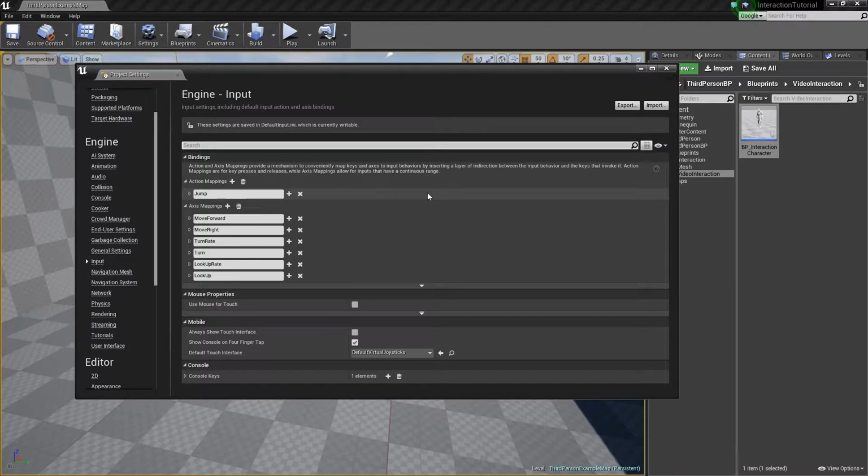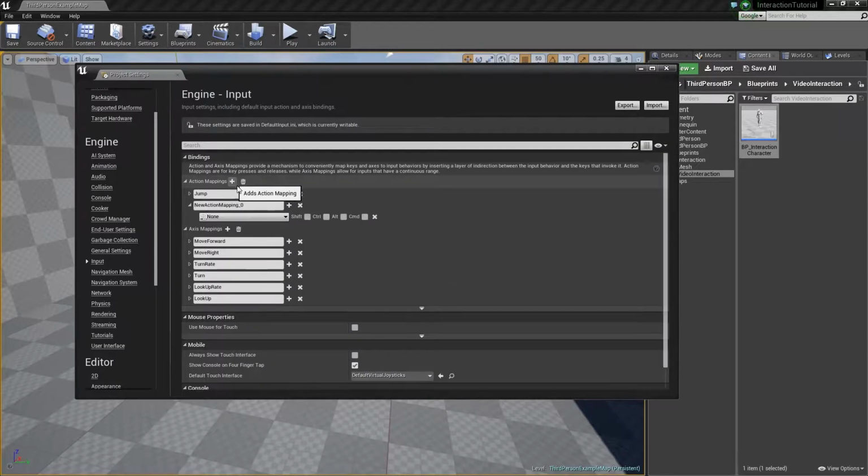We don't need an axis for our interaction. We just want to know when the player has just pressed the button, when they just do it. We don't need to know any other information besides whether it's on or off. So let's go ahead to action mappings, and we're going to press the little plus sign to add a new one in. We need to rename this. We're going to call this one interact.